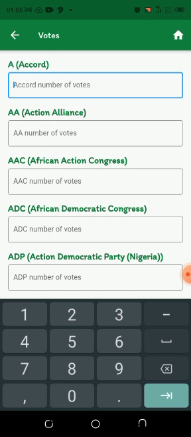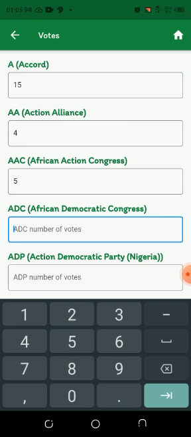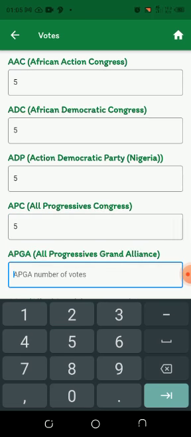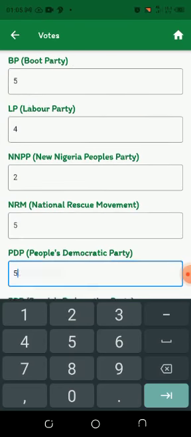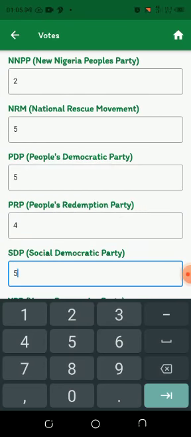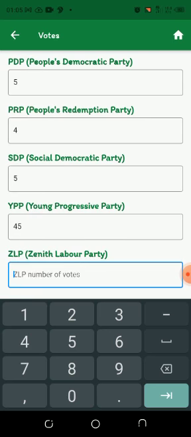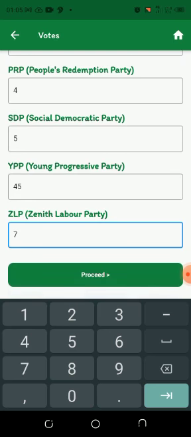For example, like I said, these are just random numbers, no favoritism involved. So, 15. You can see I'm clicking on that button and it's taking me to the next box as soon as possible. These are just for each party, so make sure you are clicking on it. The next thing is to proceed. So I will show you an example.